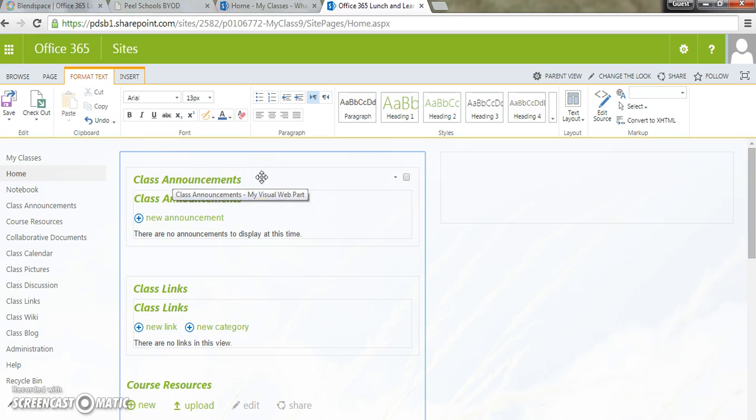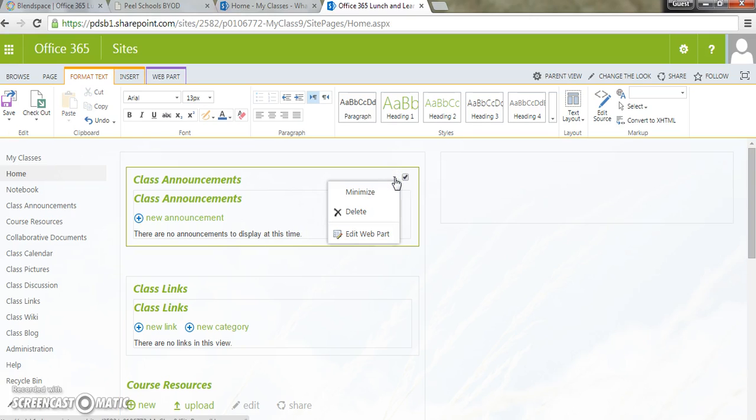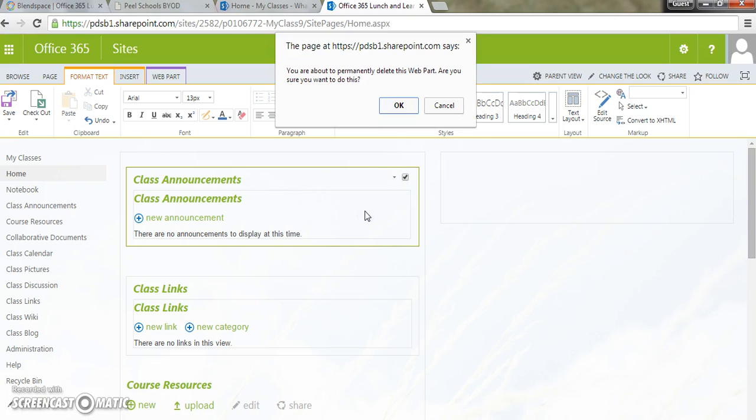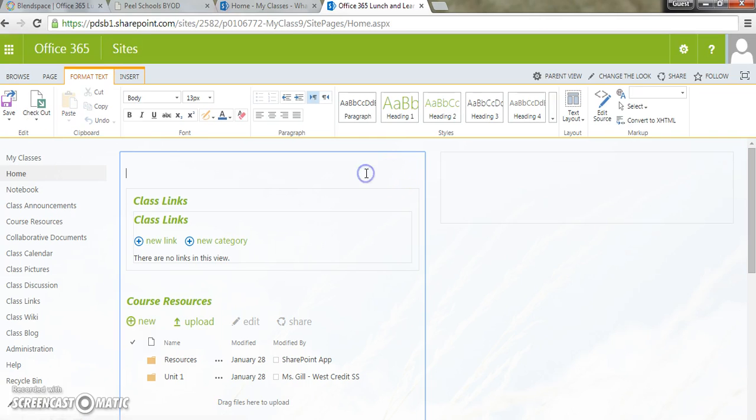You can also just start from scratch and delete all of these, and we'll show you how to insert each one. If you just want to delete a certain part or delete them all and start from scratch, you just need to click here on this little triangle. Once you click on that, it's going to give you options. You can delete it or you can edit it. So if we just wanted to delete the announcements page, just click on delete. It'll say you're about to permanently delete this web part. Are you sure? Yes, you're sure, because you can just insert a new one that's the exact same. So you can click OK, and it will update and delete it. So all of a sudden the announcements are gone.